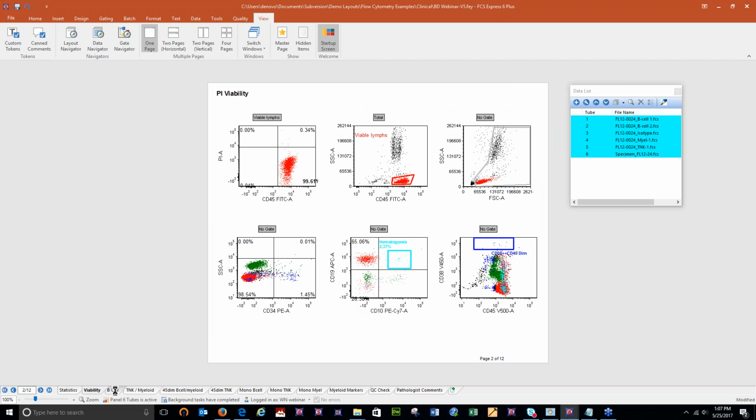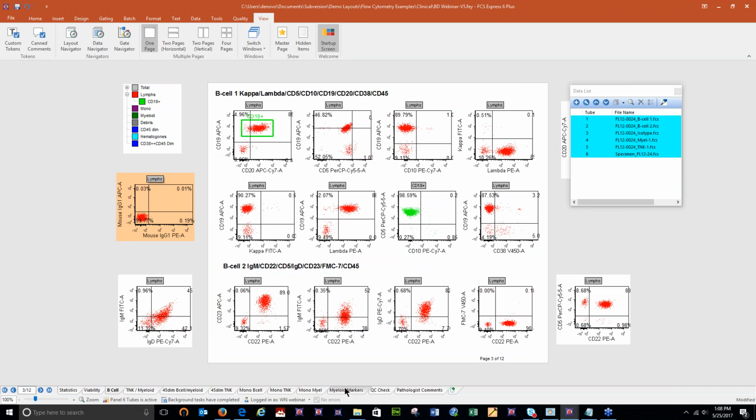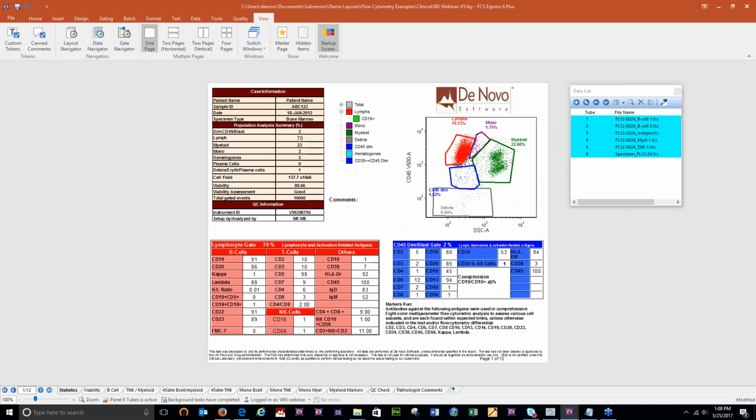So for instance, here's a page for the B-cell tube. Here's a page for our myeloid markers. Okay, and the thing to keep in mind is this is very flexible. FCS Express doesn't require that you have a one-to-one correlation between the number of tubes and the number of pages in your layout. You can see we only have 6 tubes in our layout here, but we have 12 pages in our layout. And you can put plots from any tube on any page, just mix and match.